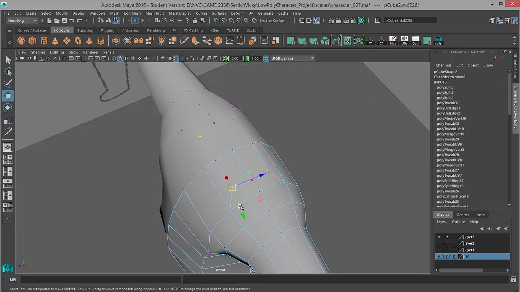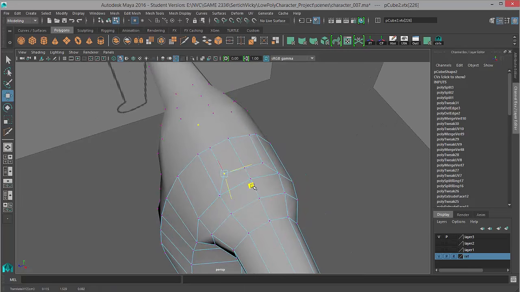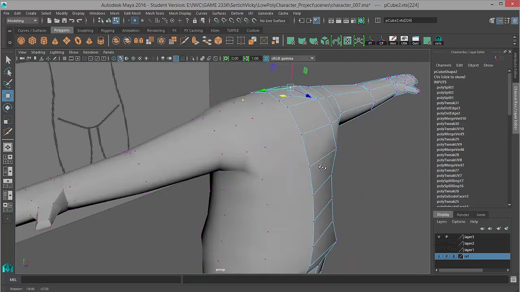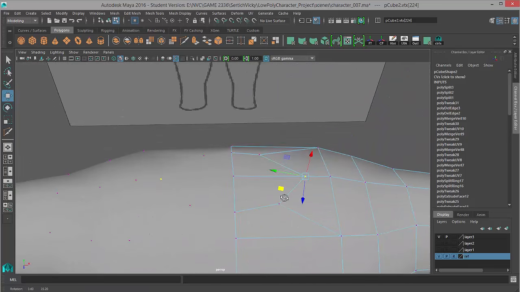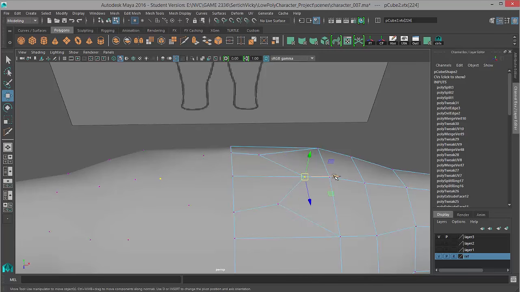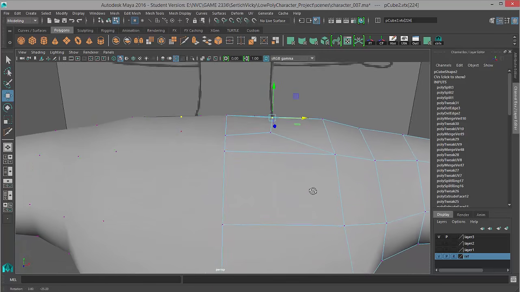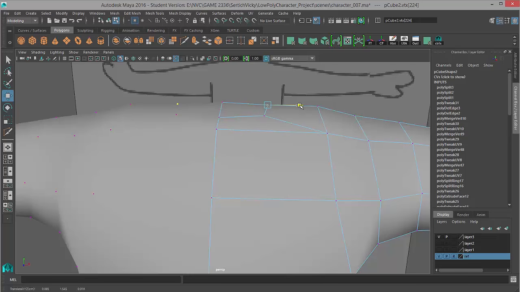Now in vertex mode, we can switch to the component mode and move these around to round out the shape of where the neck is going to protrude out from. You can always switch back to object mode, whatever works.